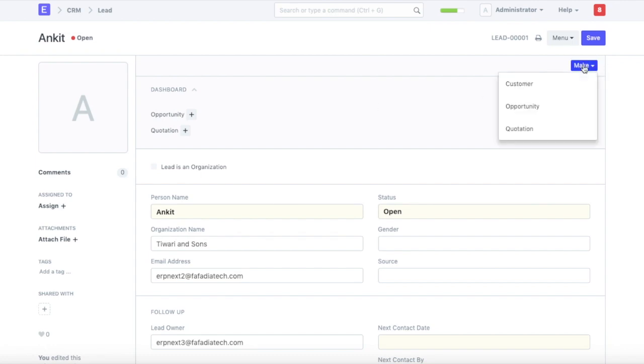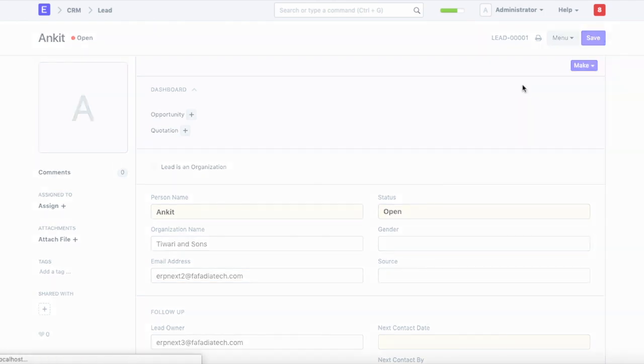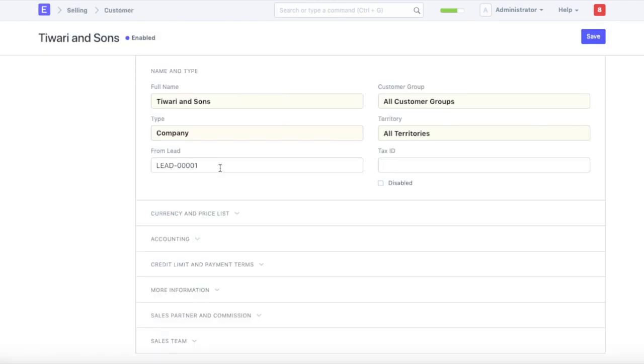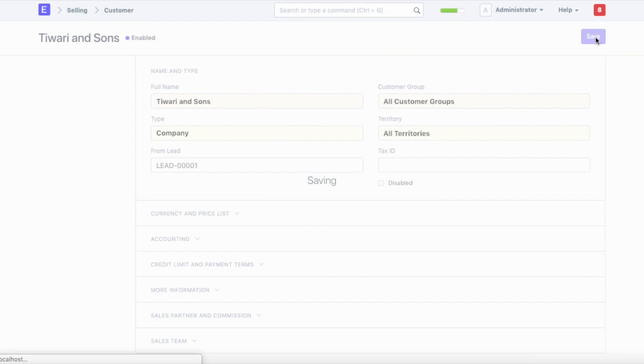And next I will convert this lead into a customer first. And the reason I want to do that is I want to have a trail of communication for that particular prospect at one single place. So if I convert the lead into the customer, then by taking a look at that particular customer in the customer master, I'll have a consolidated view of all the communication. So I'll save it.